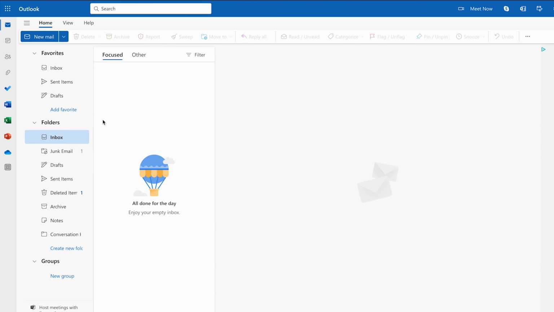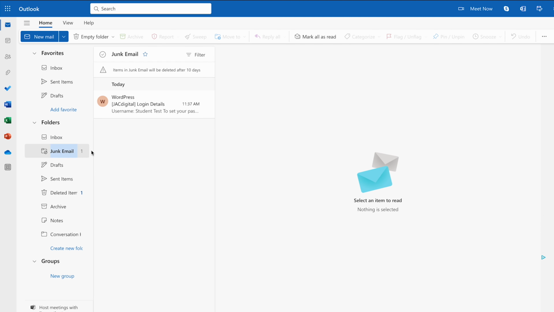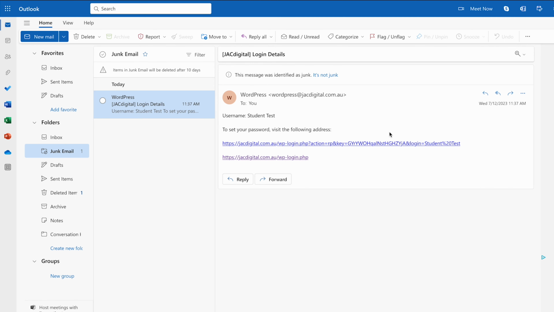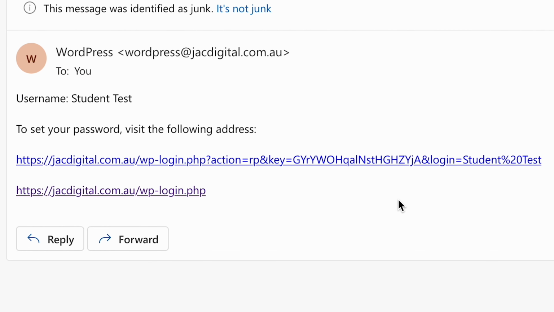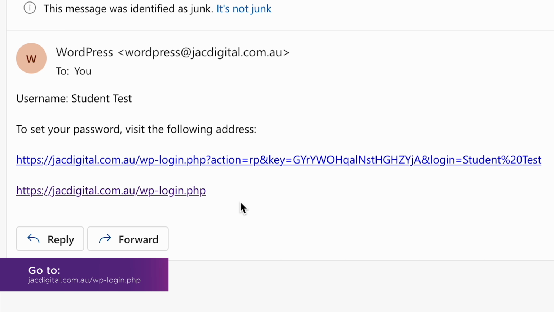Open your UQ email inbox, and if you don't see the email, check your junk mail folder. This email from WordPress, JACdigital login details, is the email you're looking for. Follow the bottom link that finishes with WP-login.